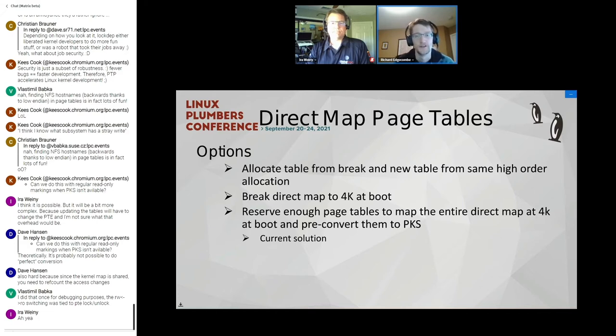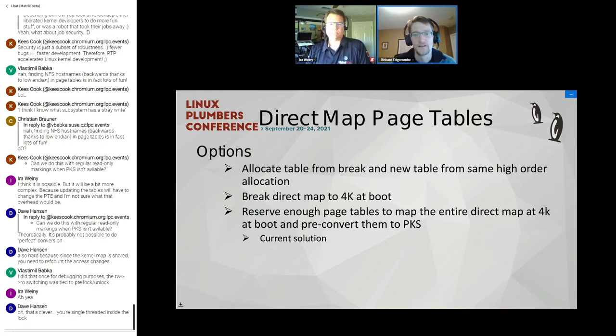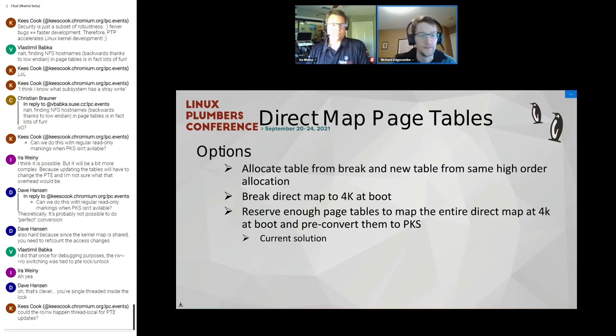And the downside is that it has the same memory overhead as mapping the direct map at 4K. But at least you don't have to take the TLB page walking performance hits. So this is the current solution. So I think maybe there's some better way where we can have it all, but I haven't figured out anything better yet. So that's what we have for now.